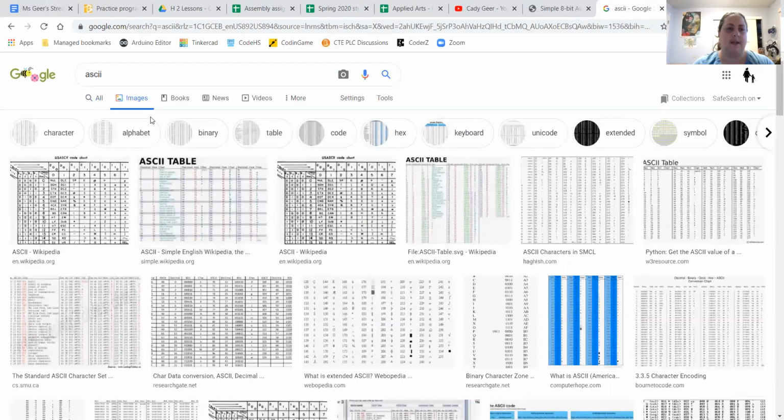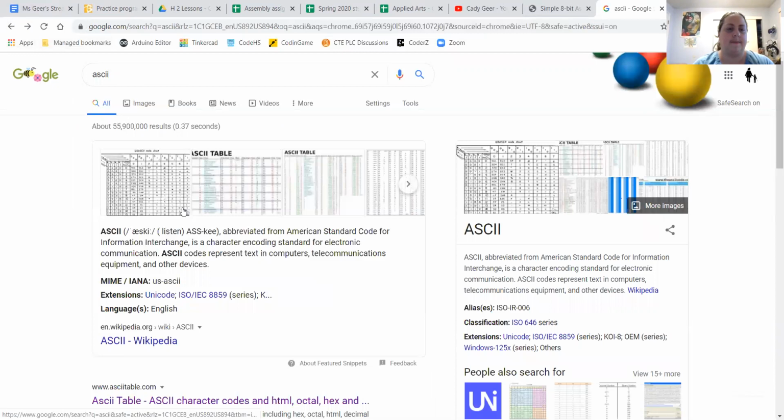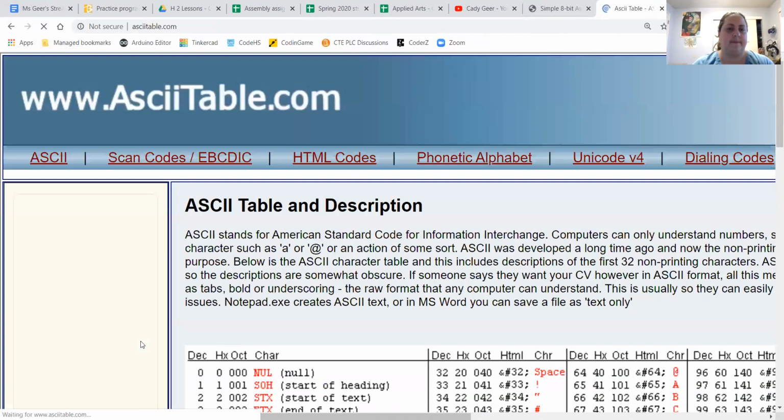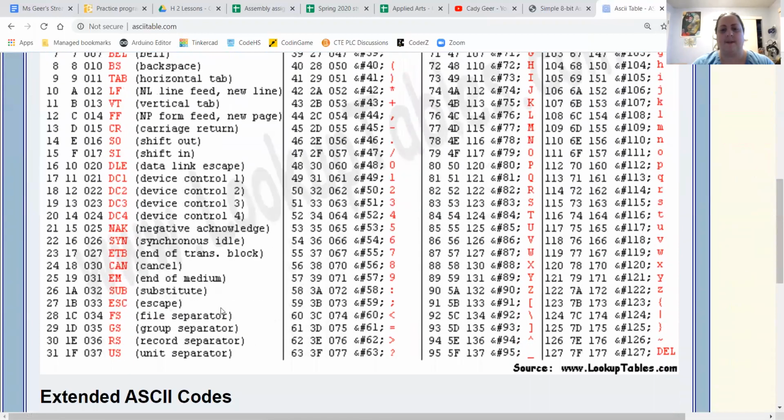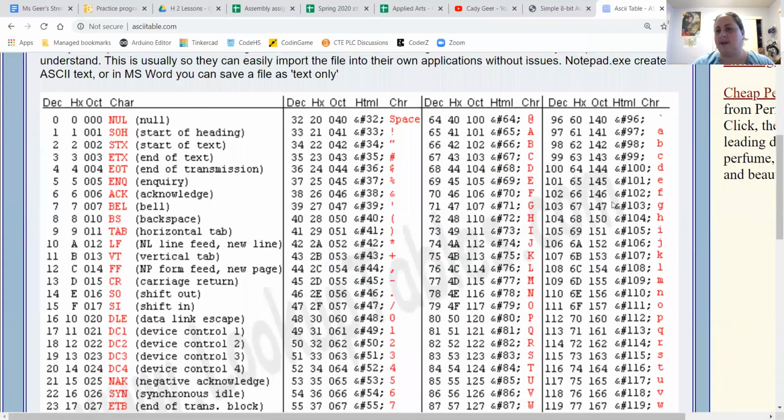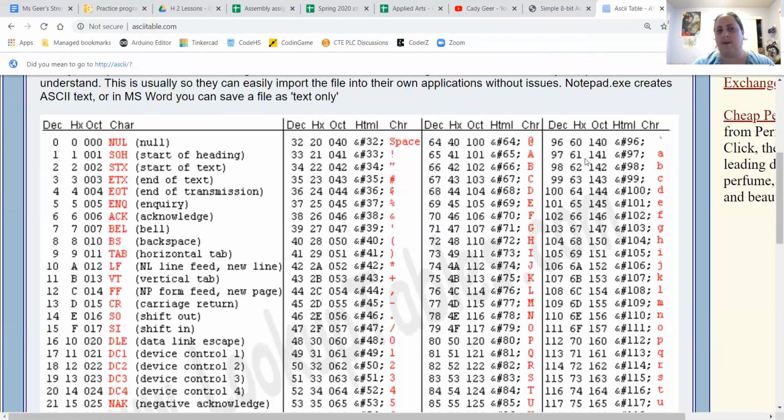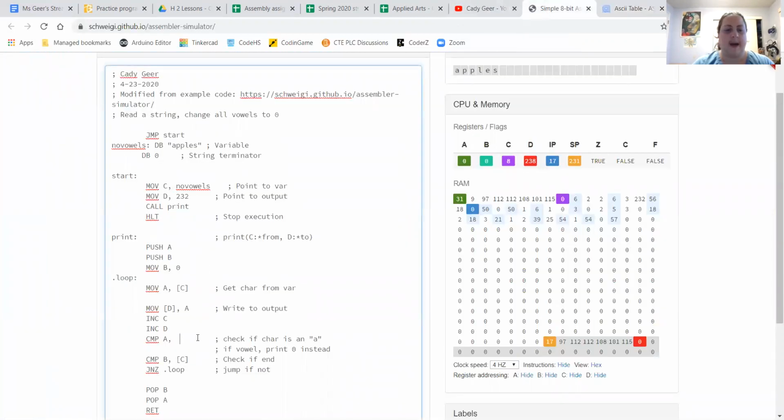Let's get ourselves an ASCII table. There it is. Okay, so the letter A, and I said I was going to do everything in lowercase, is the number 97 right here. Okay, so I'm going to go back and I'm going to compare A and the number 97. That's kind of cut and dried. If they are the same, what do I want to happen? That's what's going to be right here.